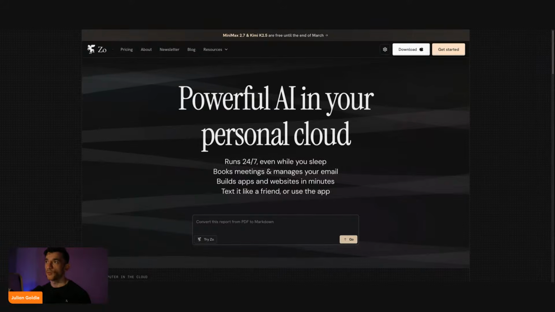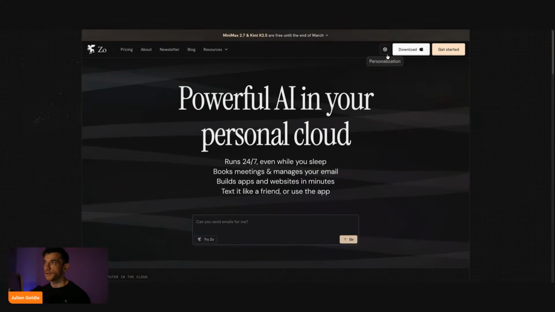So if you haven't already, what you're going to do is download Zoe Computer. You can get it at zoe.computer and you can download it right here.